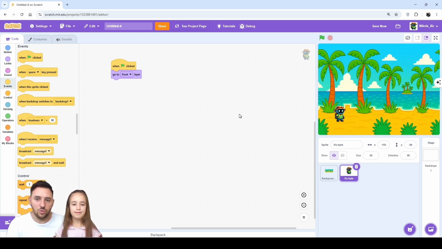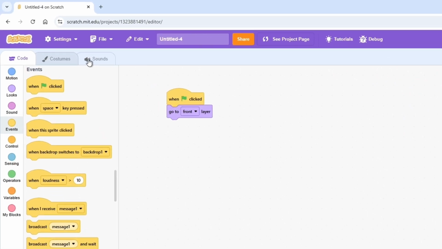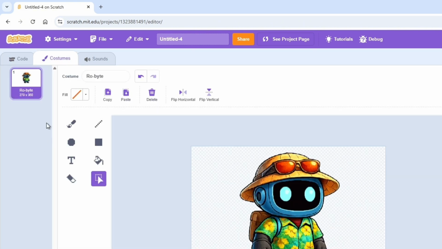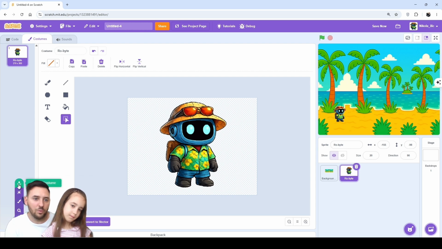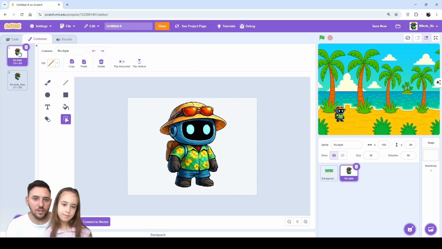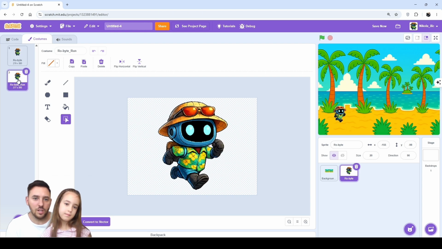Now what we need to do, we need to change some costumes, right? Yes. So we go to the costumes tab, and then we choose upload. Now click on upload and we will add more costumes. Maybe this one that is running. Okay, so we have one normal costume and then one costume for running. Let's add all of them now so we don't need to worry about that later on.